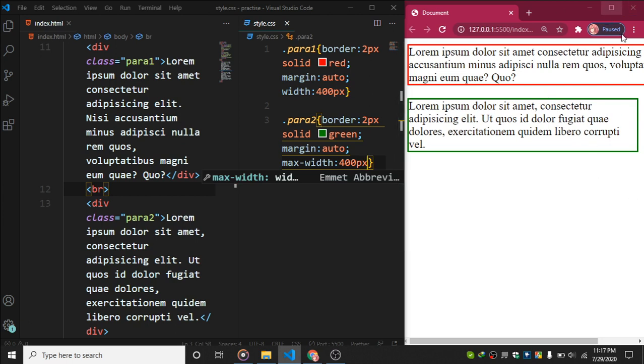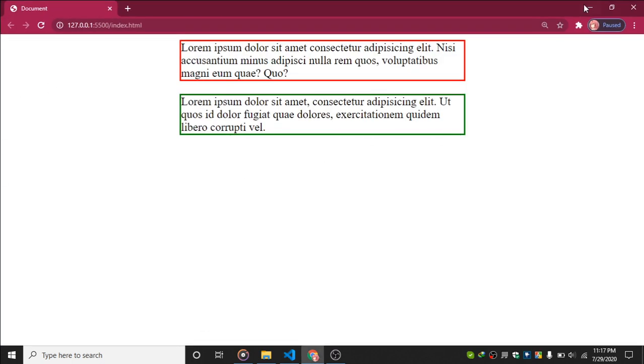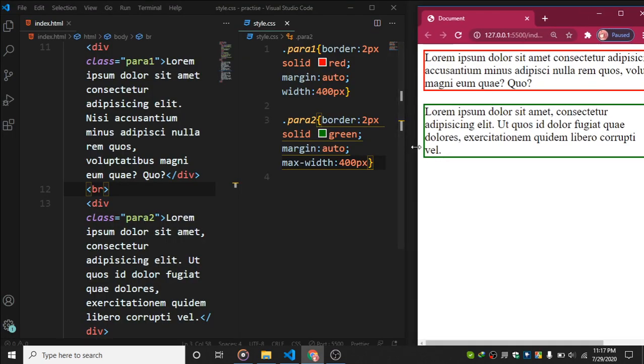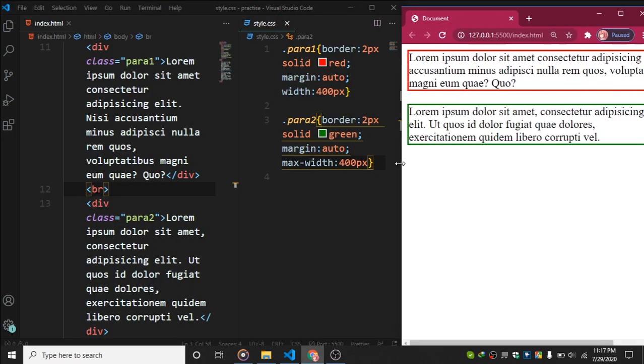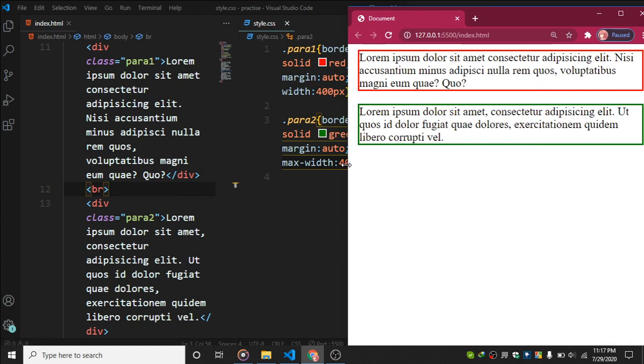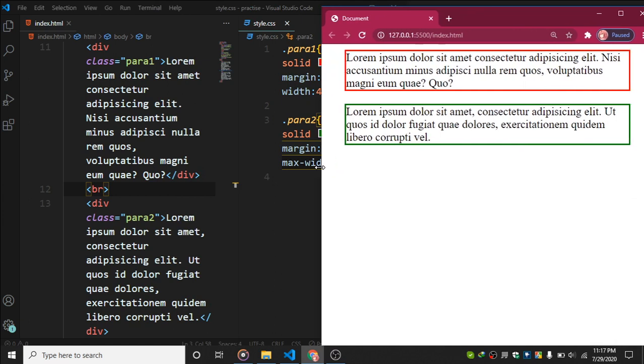So you can see the difference between these two boxes. The end line is not showing here. There is a space being made here, and it's responsive too, you can see it. After 400 pixel it will automatically show.